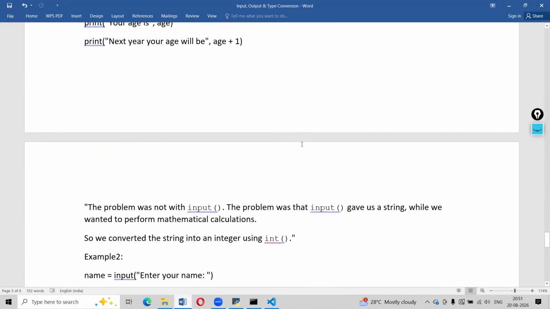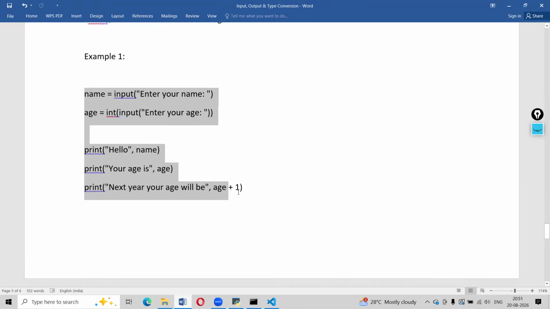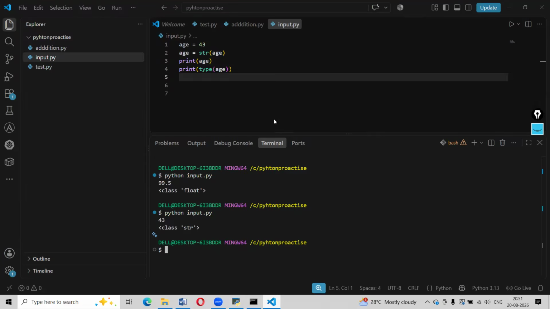Okay. I write a simple program. Simple program here.